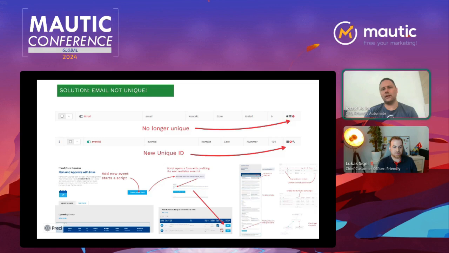So we did not completely remove it, but in Mautic you have the opportunity to remove the email as a unique identifier. So you can have multiple contacts with the same email and the system will still work, but you have to assign a new unique ID. And we created event ID. You can see this is custom field number 104. So you can imagine how many things we tried. You can assign a new unique ID, and that was our event ID.